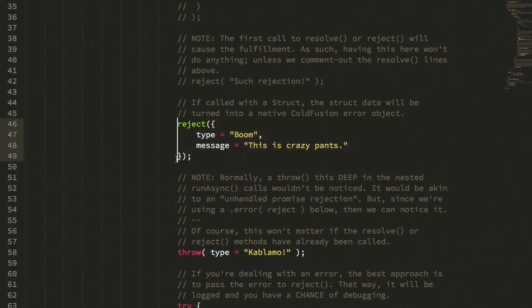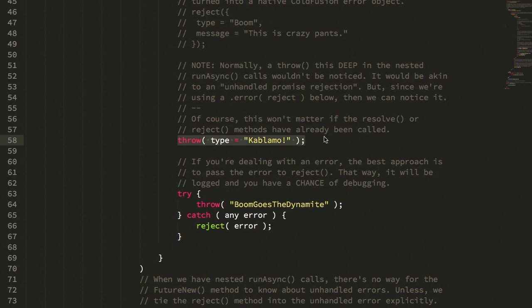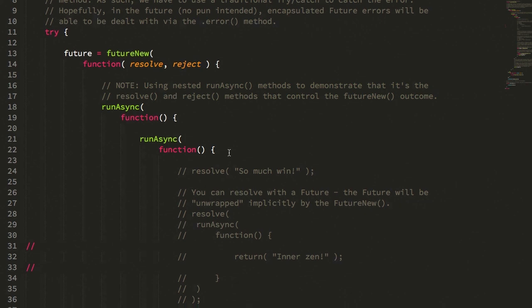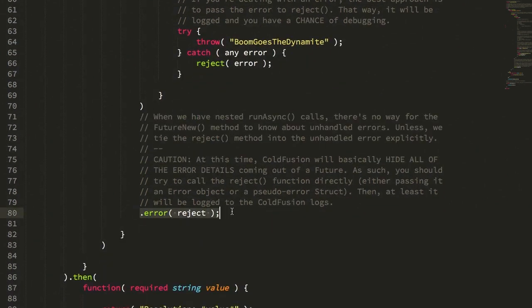Now I can also throw an error, and normally if I threw an error inside of a run async that was inside of a run async that was inside of this, it would just disappear into the ether. We'd get nothing. And in fact, the only reason that this is capable now is because you'll see down here I'm actually binding to the error of the run async and passing in the reject.